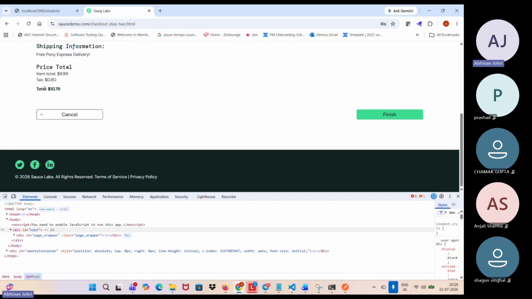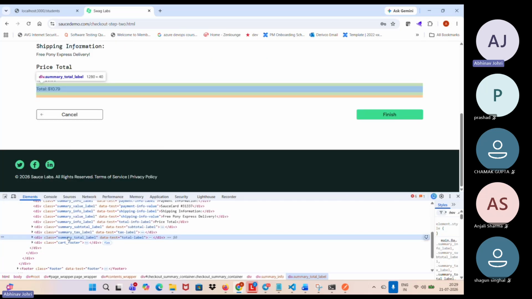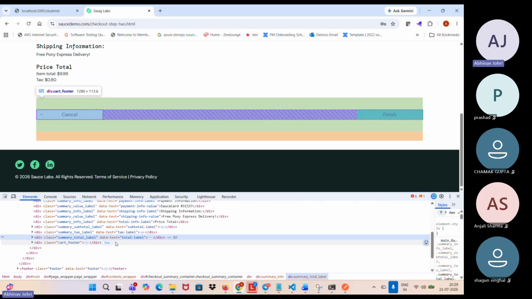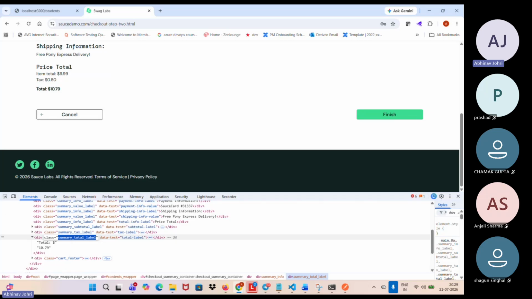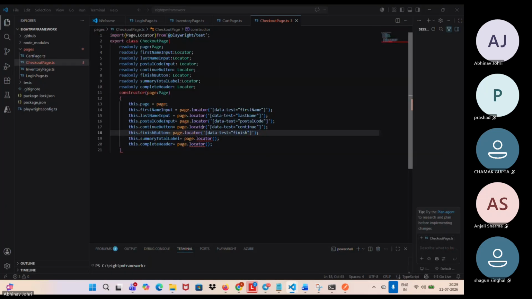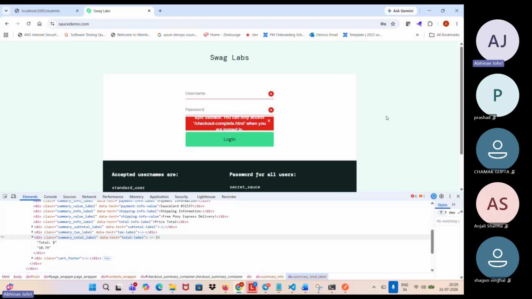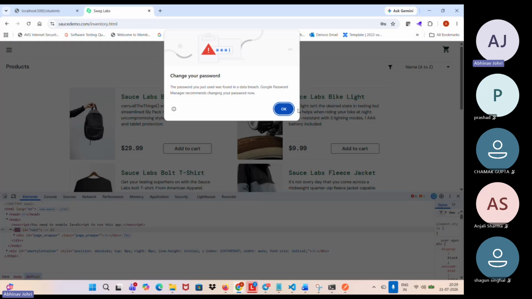Let's take this total summary level. Inspect it. I'm taking this total summary level, and I am taking it as a class. Then take a complete level, the finish, which is getting expired.